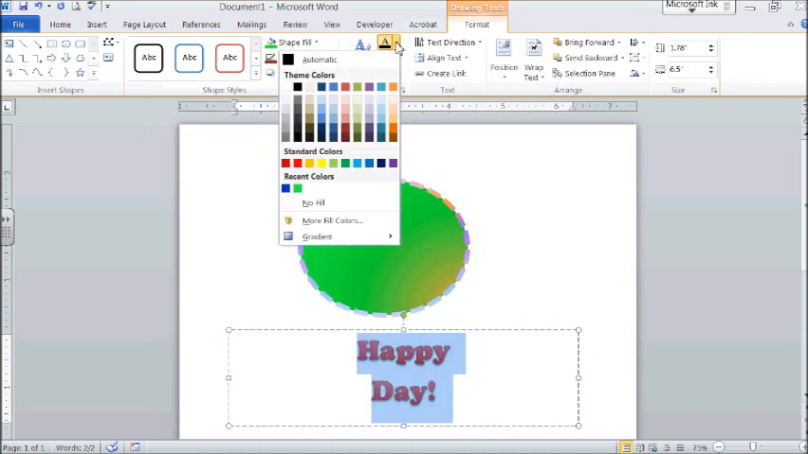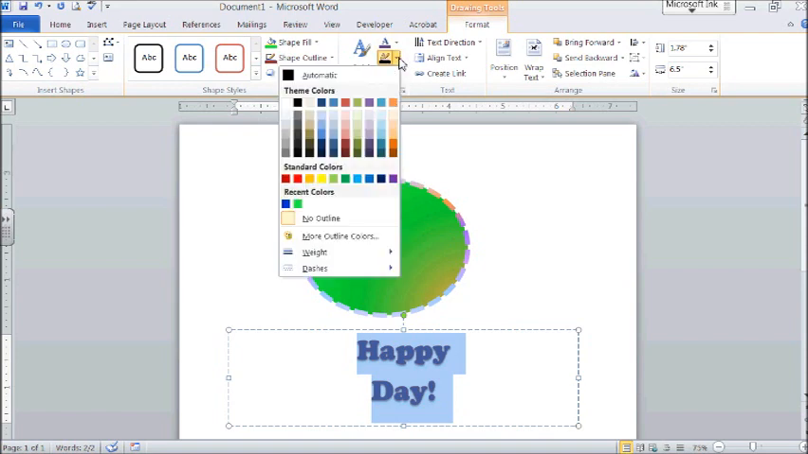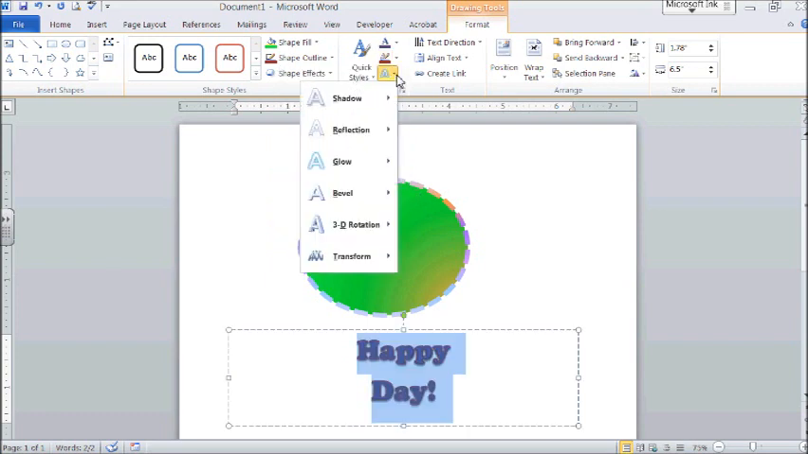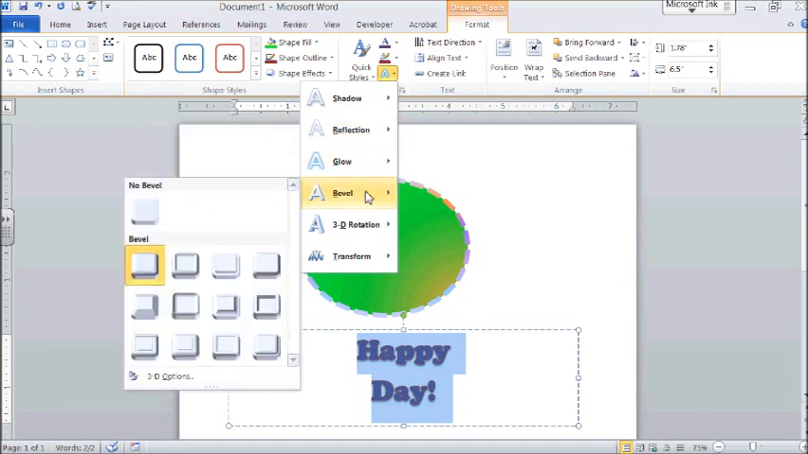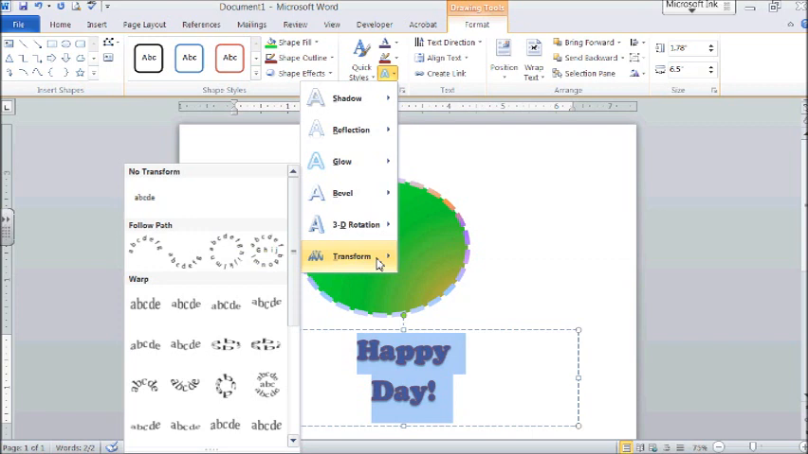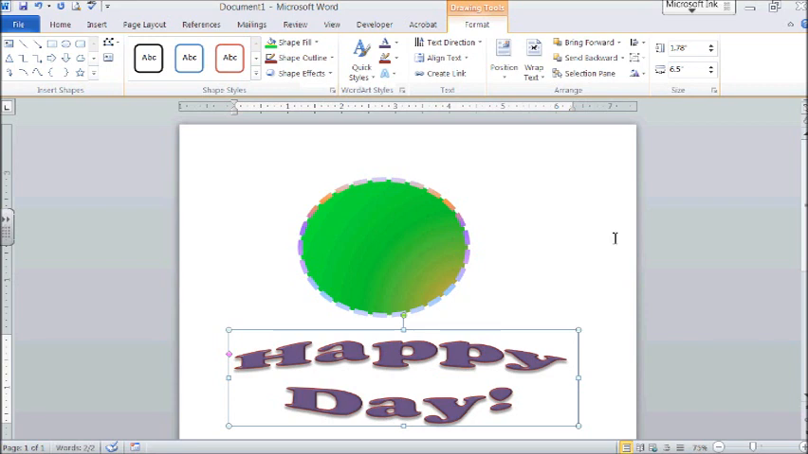But you can also say, don't like that red? Go ahead and change your fill color. That's the color of your font. This is your outline. Do you want to change your outline? Go ahead, give it an outline. Again, you have shadows, reflections, glows, bevels, 3D, and the all-important transform, which you may remember from prior versions of Word. With the transform, you can determine how your text is printed.